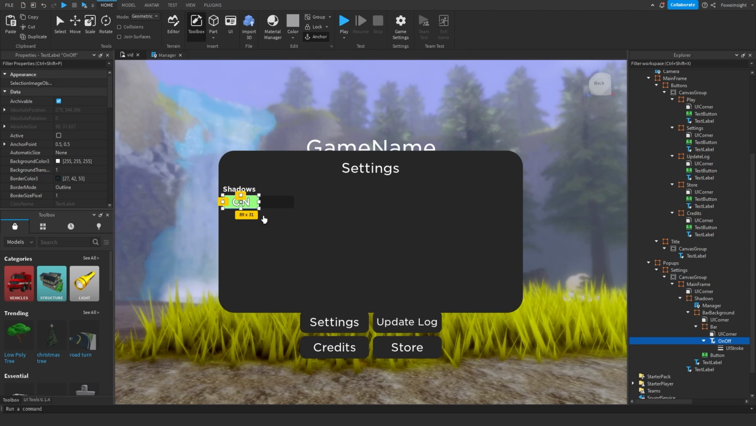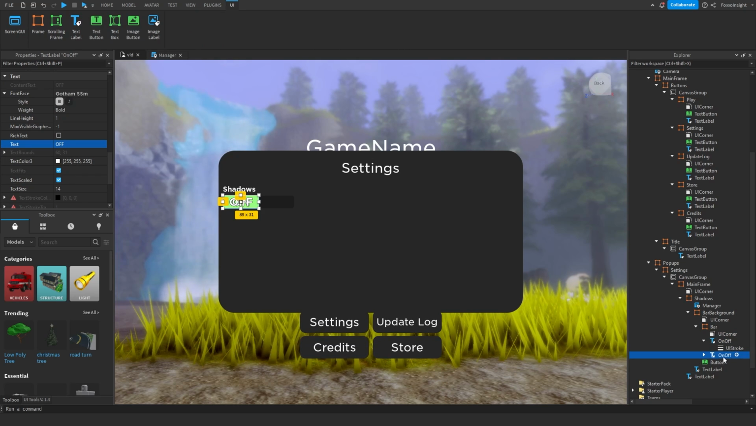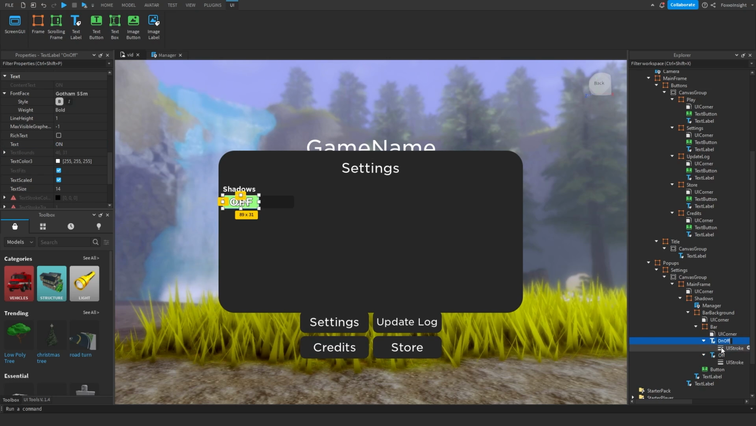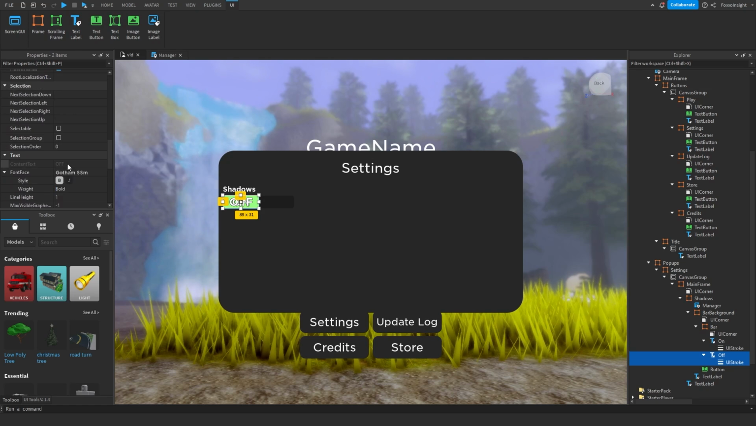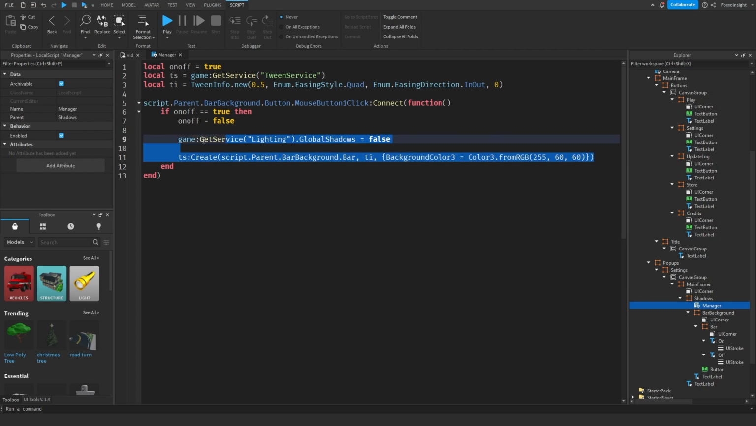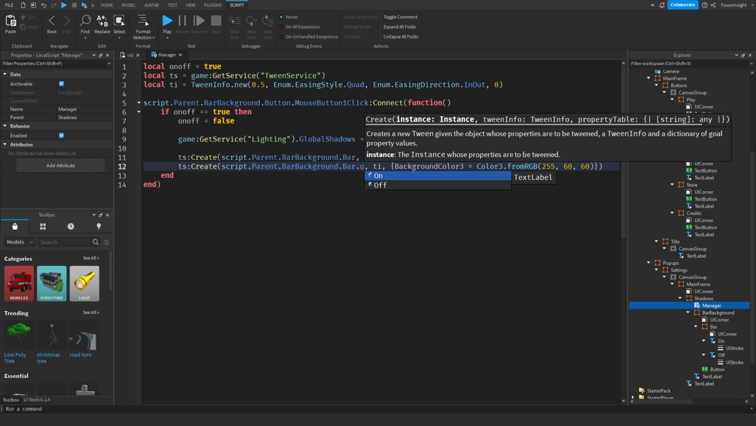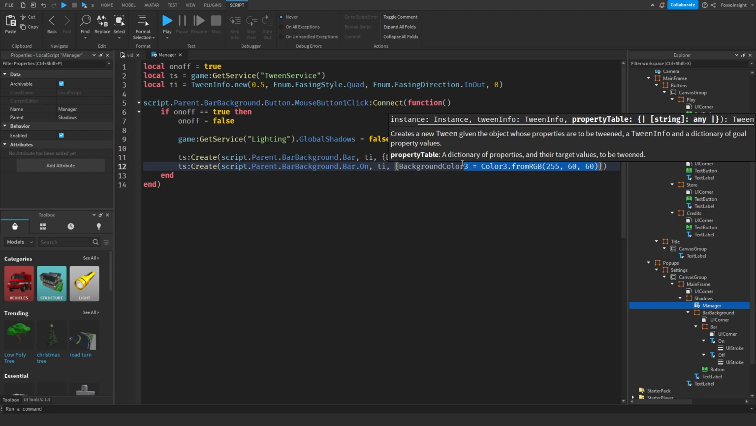Just before we continue, if you see the on text, duplicate the on text and then replace the text with off. Then set the off text to off, and the on text to on. And make sure you set off's UI stroke transparency to 1. So then go back into the manager and copy this little line right here. Paste this in. Instead of this, do bar.on. Then just move this and instead we'll do background transparency equals 1.